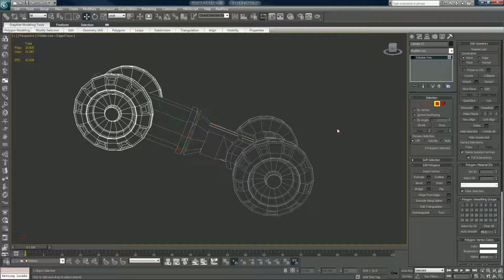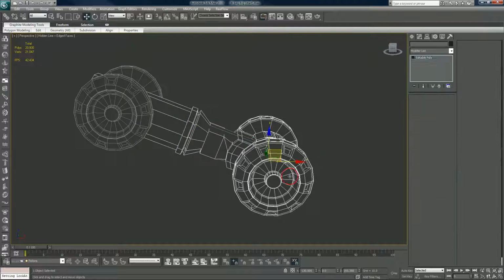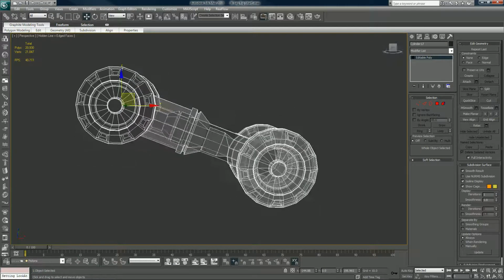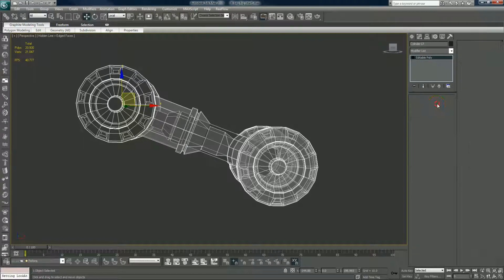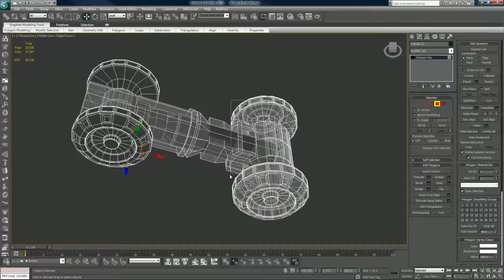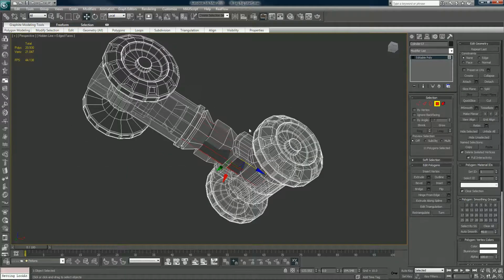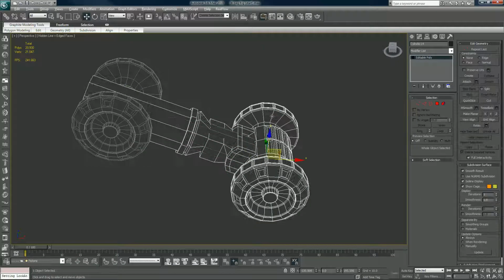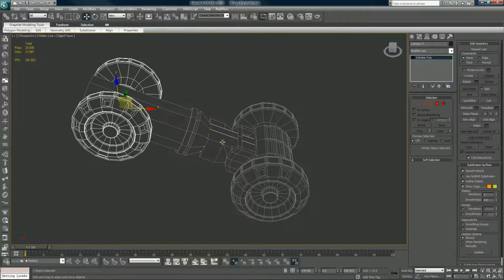Oh, I see. I'm just going to make this see-through, Alt X, so I can see the geometry. Pain in the butt sometimes, this is.